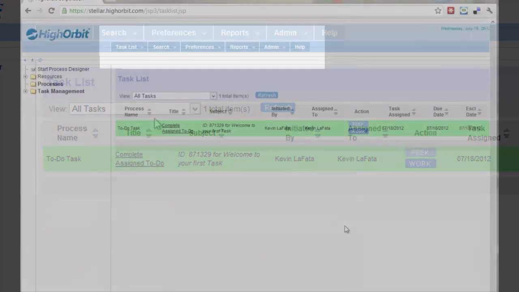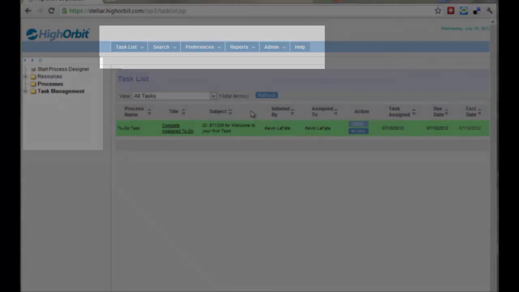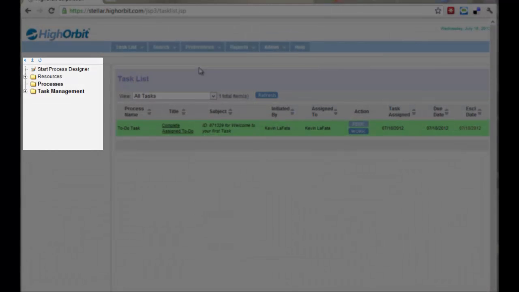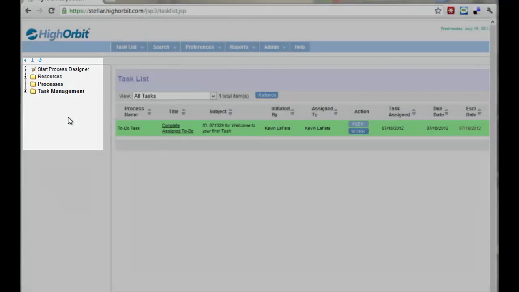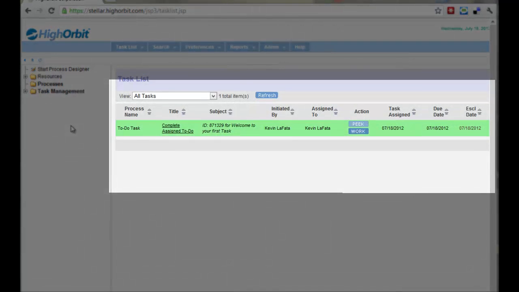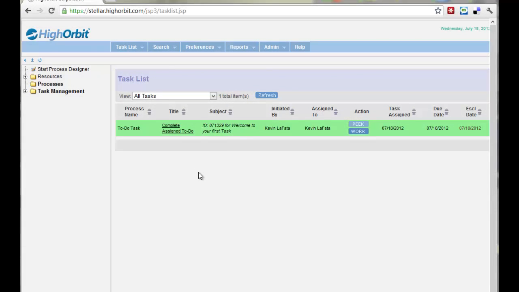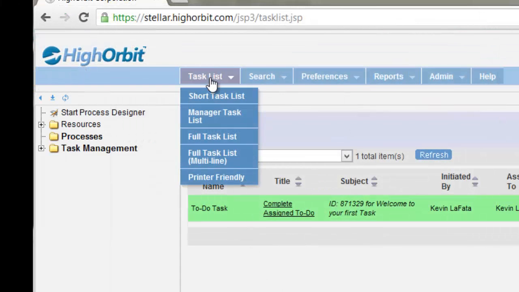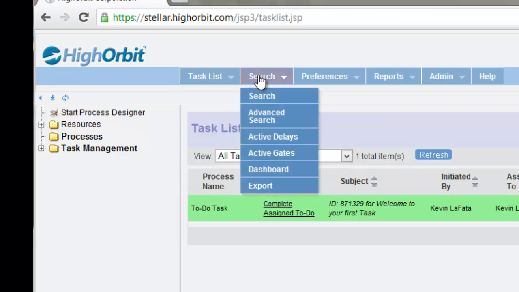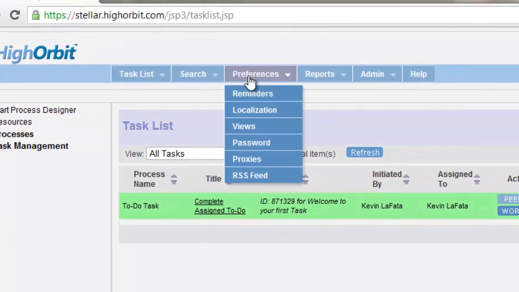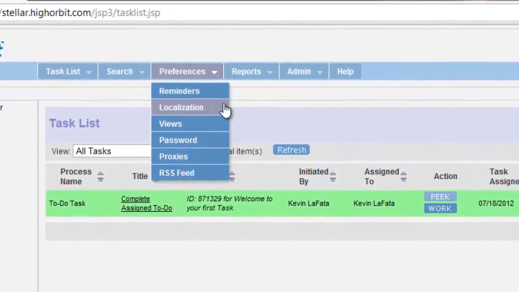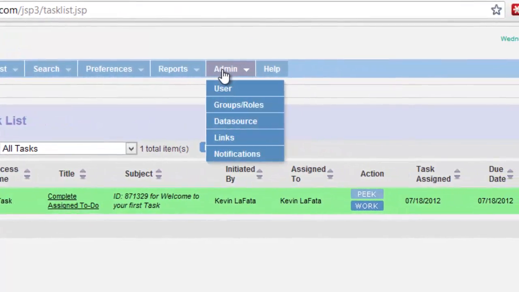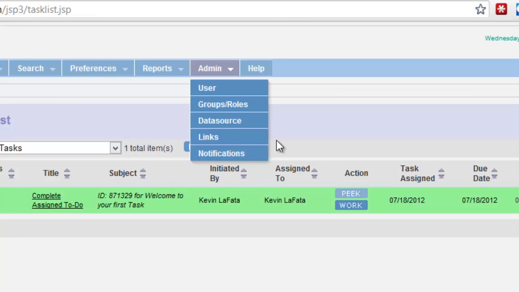At the top, you will see the menu. The left navigation area is used to manually start processes. The area in the middle is the task list and shows you a list of current tasks that fall into your area of responsibility. The menu will allow you to navigate to different parts of the software, look at different views of the task list, perform searches, change your password and settings, as well as administer your account.